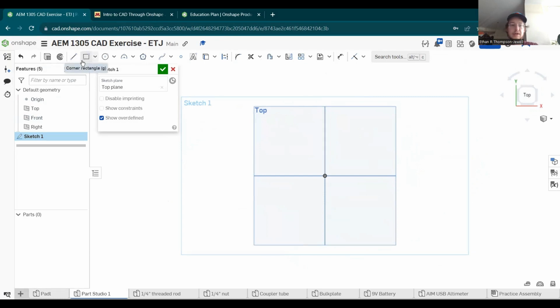So to start, we're going to draw a square. So select the rectangle tool, select two corners, and it draws a square. Then select the dimension tool, select one of these corners, click, and then you're able to enter a dimension. In this case, we'll do 3 inches. Now we'll select the other side. We'll also type in 3 inches to make a square.